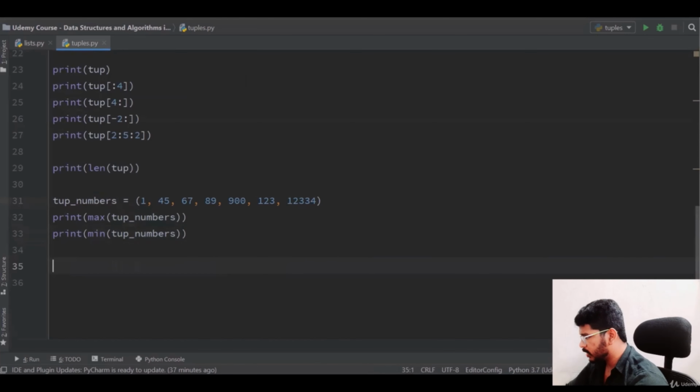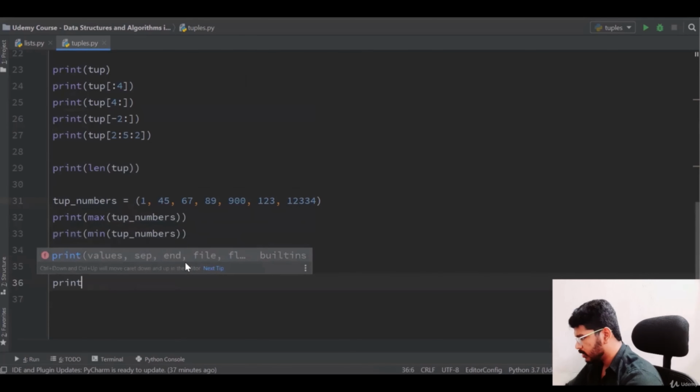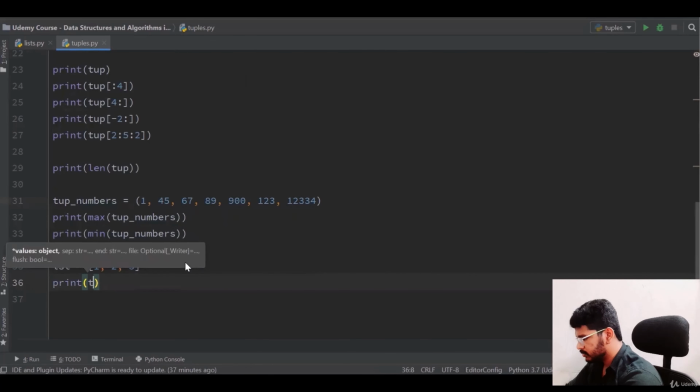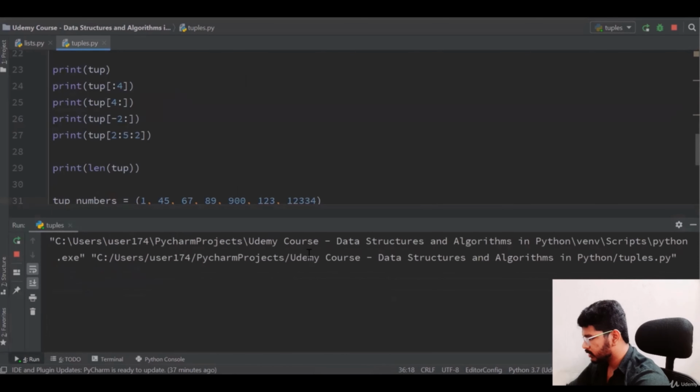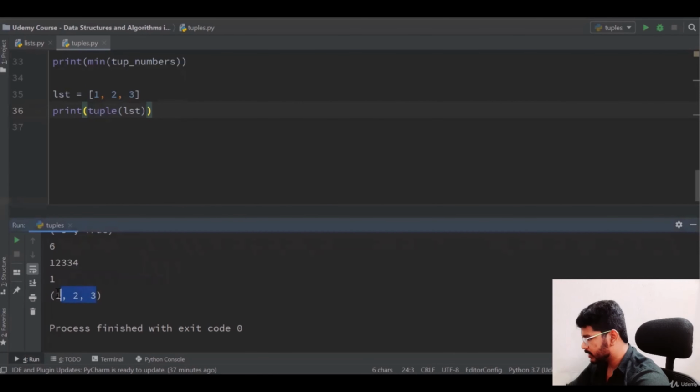And we can also give a list. This is a list, guys. In the previous video I have told you 1, 2, 3. This is a list. Now I will pass this list. I'll print tuple, and I will pass this list as its parameter. So now it should print me the tuple. So the list is 1, 2, 3.